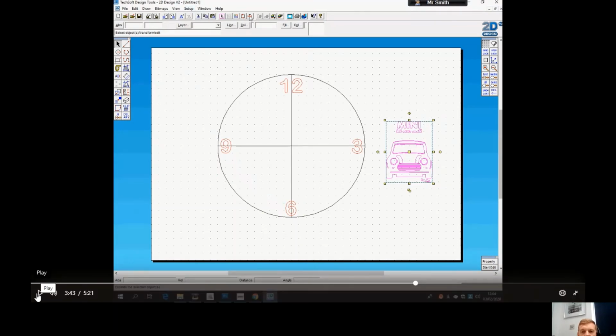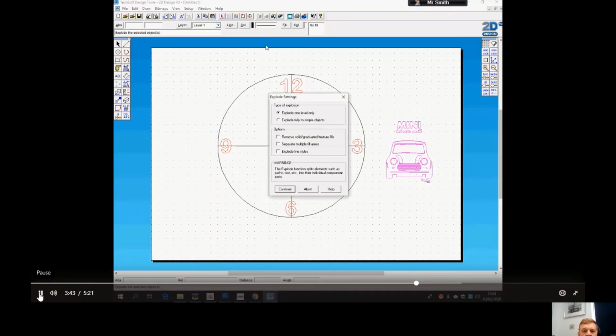Now, I want to separate out the wording from the car bit. To do that, at the moment it won't, because it's grouped together, so you can't do that. In order to ungroup it, in this program they call it explode. You can see there's a little arrow with a red cross at the top, which you can click on, and then it will allow you to explode the image.